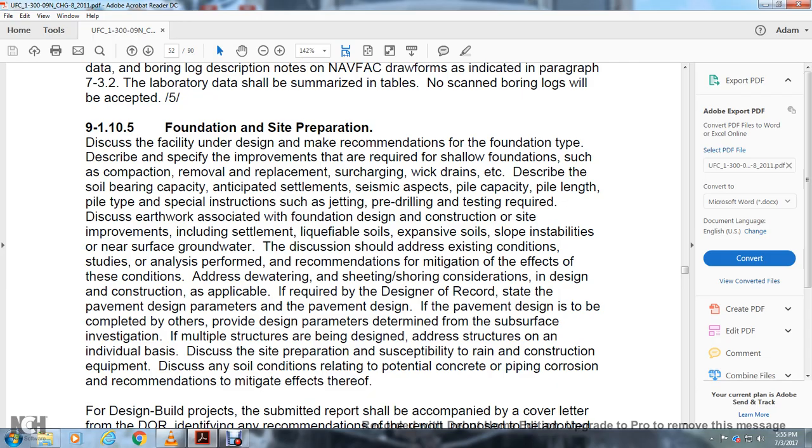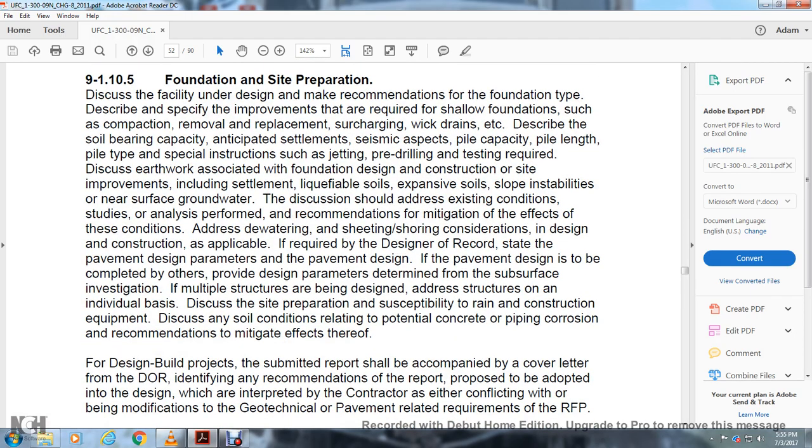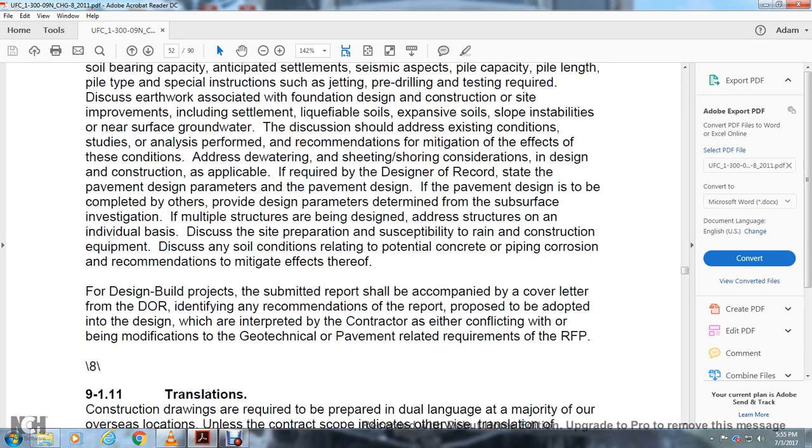State that the pavement design meets the parameters of the pavement design. Pavement design is to be completed by others. Provided design parameters determine the subsurface investigation. If multiple structures are being designed, address structures on an individual basis. Discuss site preparation, susceptibility, rank, construction, and equipment. Discuss any soil conditions relating to potential concrete piping and corrosion, and recommendations to mitigate the effects thereof.